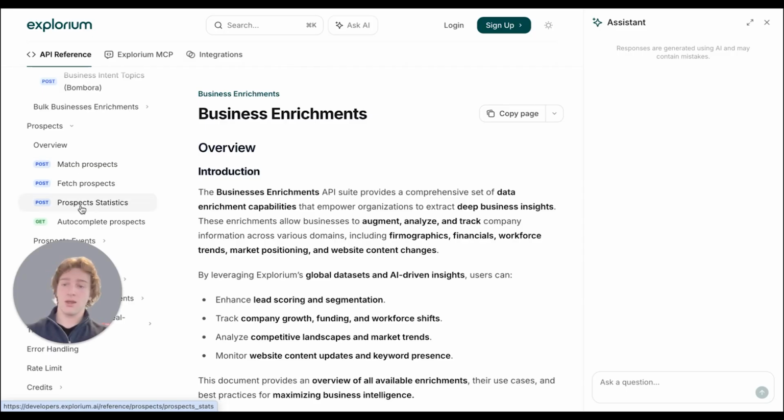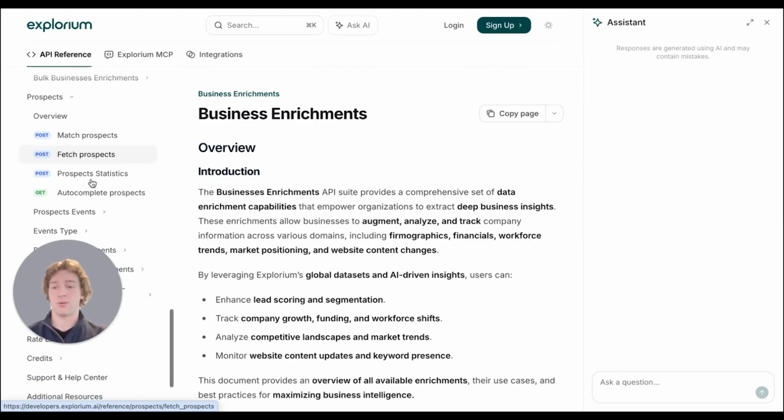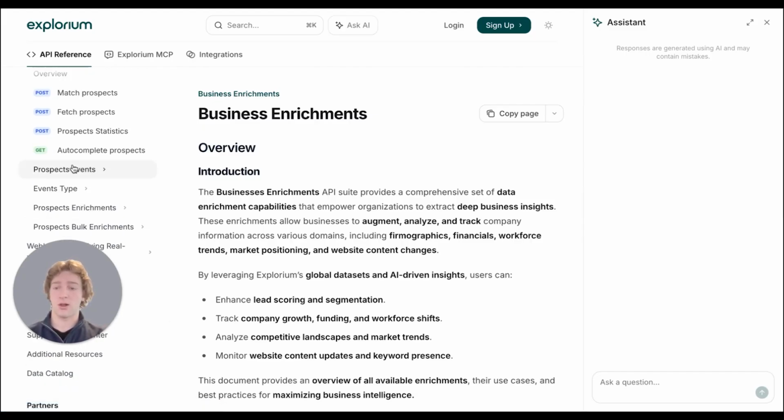And back to how to use prospects, similarly you can use match to find a specific prospect, whether you have an ID or whether you have an email, a LinkedIn URL, or their name. And then fetch is, again, when you want to get multiple IDs for a general group of prospects. And then again, once you get their IDs, you have access to all of the enrichments using these IDs, whether it's prospect events or specific prospect enrichments.